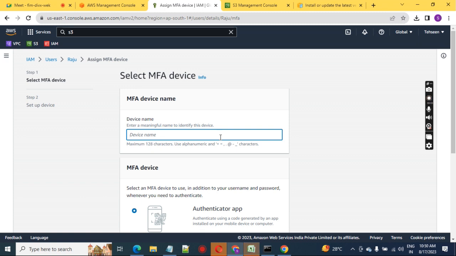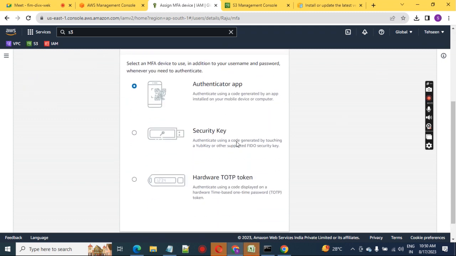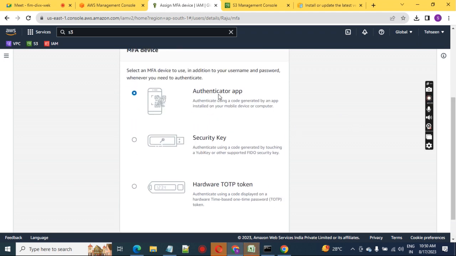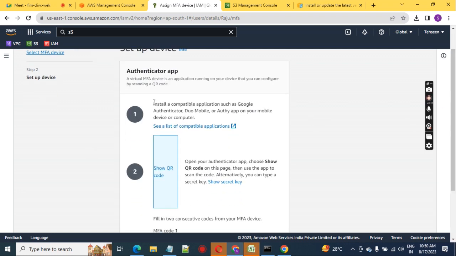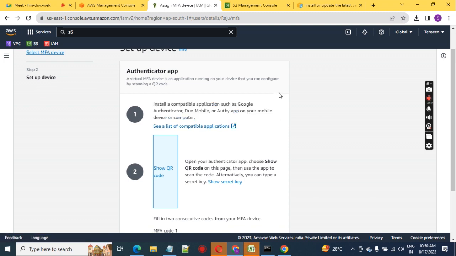Now what we can do is assign an MFA device. You give a name, something like Sharath or your name. Come here, there are three ways. You can select the authenticator app. If you select authenticator app and next, it will ask you to install an application on your mobile. It is like an OTP: you get an OTP when logging in, and only then you log in. In the same way, this is also one kind of OTP.